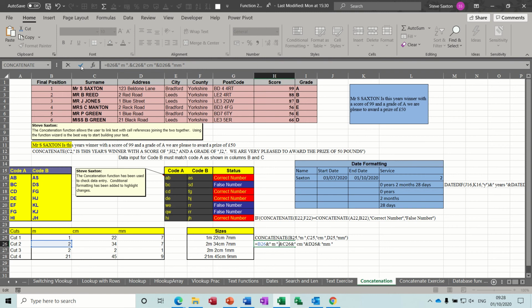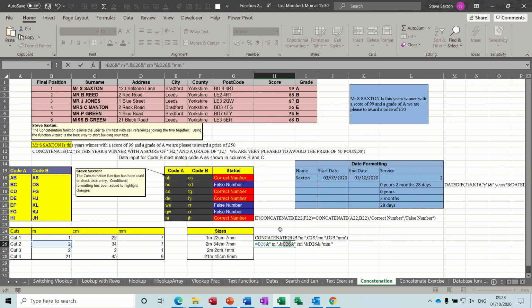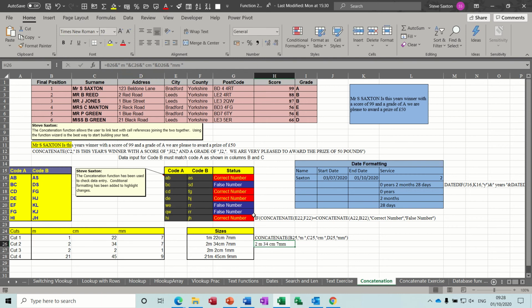And then just tick that. Okay, there's another message there. Okay, there's a little full stop there, I've just noticed. Don't know how I did that, but I did. Tick that. And then you've got 2 meters, 34 centimeters, and 7 millimeters.